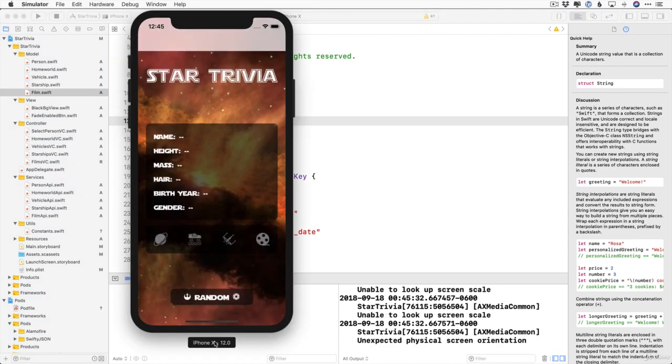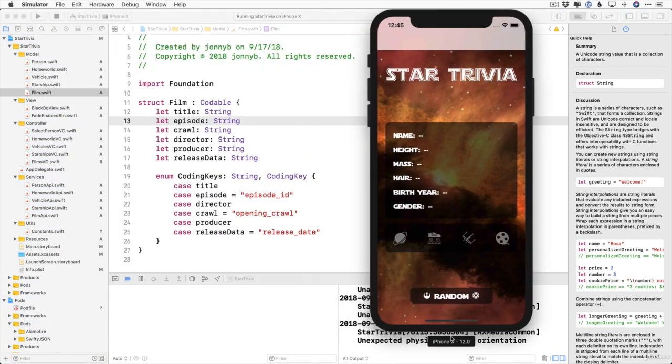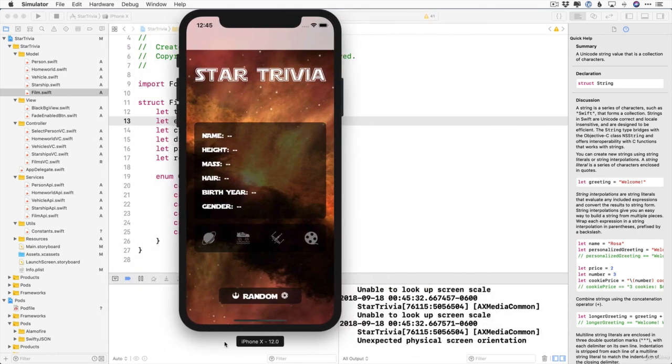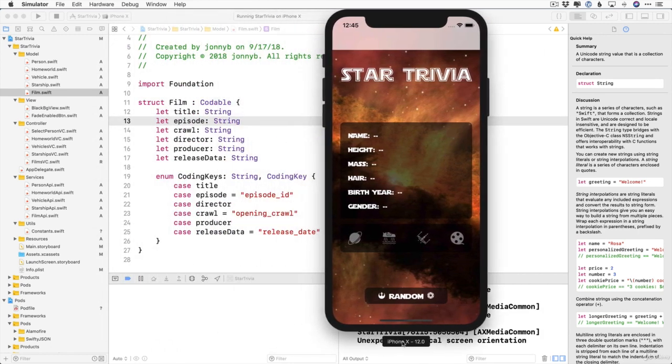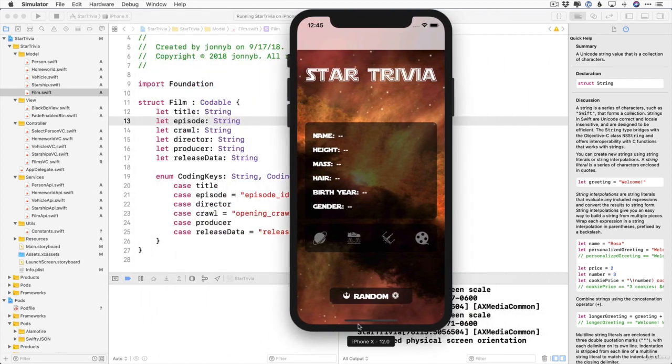And by the way, I just learned the easy way to move around the iPhone X simulators is if you grab the black box down below here, all right? So just a little tip there.